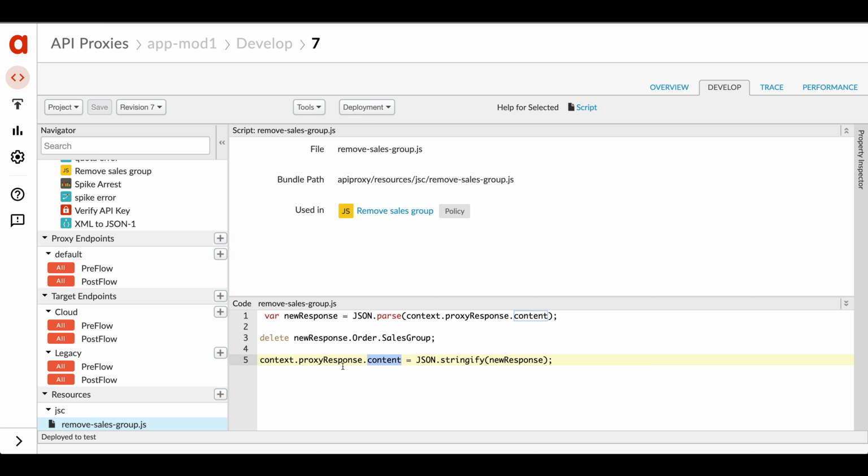So context proxy response.content is the response that's going to go back to the client. And that's how this works in JavaScript. So just 3 lines of code in here, and the bulk of it is just removing this particular field.